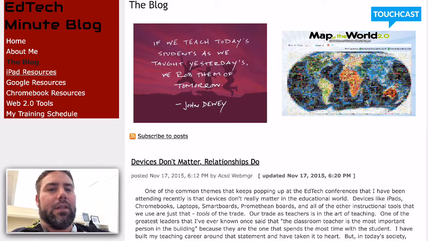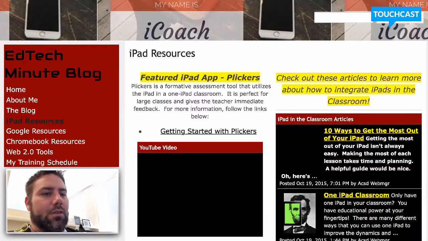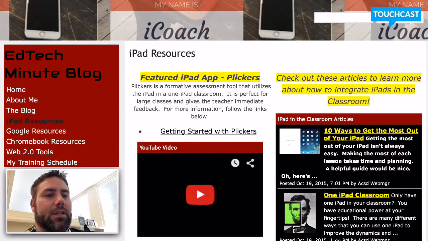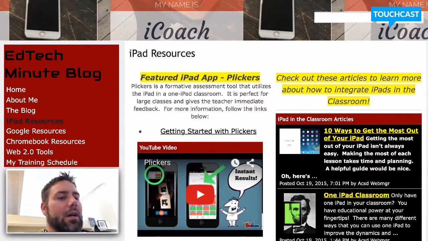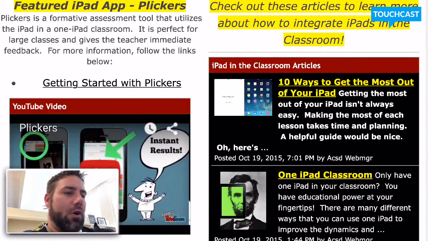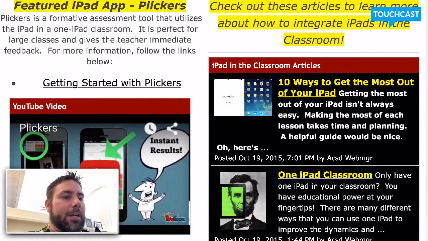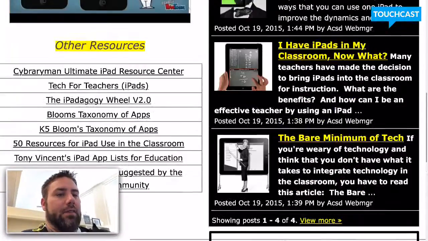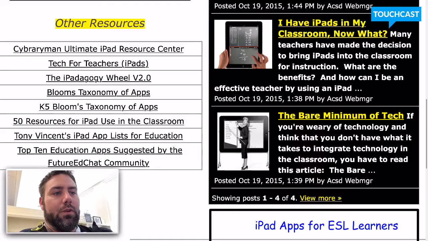I also have a section here that's dedicated to iPad resources. I always have a featured app up there, and I'll change that every so often. But also on the right side, if you look, I like to include some articles that have helped me out in learning more about how to use an iPad in the classroom. And so there's a variety of articles there that you can scroll through.